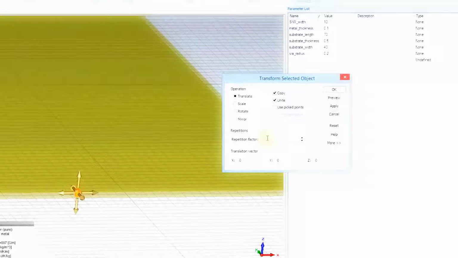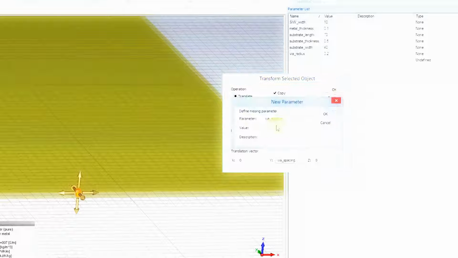Repetition factor, this can also be a mathematical expression. So I'm going to make this substrate length divided by wire spacing, -1, just so that everything fits. The translation vector will be in the y direction of wire spacing. Now if I preview, it's going to ask me what the wire spacing is. I'm going to define this in terms of the wire radius. General SIW principles suggest that your wires should be spaced at 4 times the radius, or twice the diameter, to ensure a minimum amount of wires and also a minimum amount of losses.